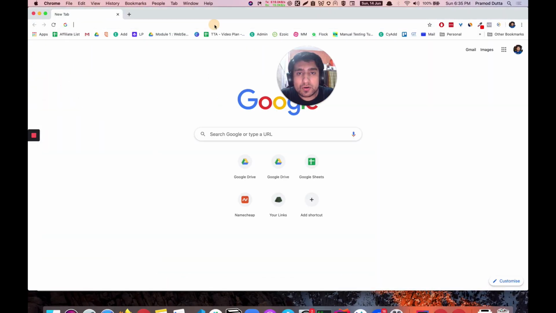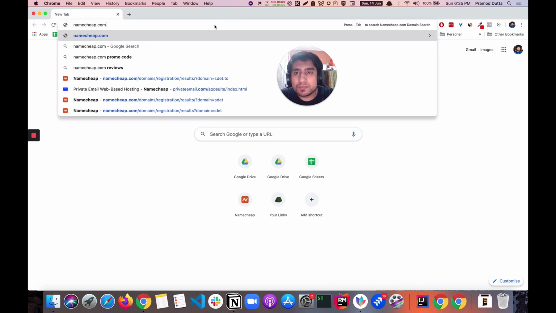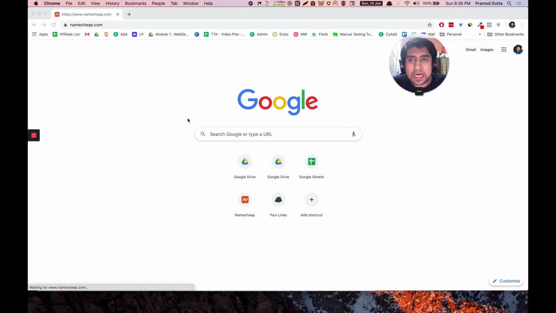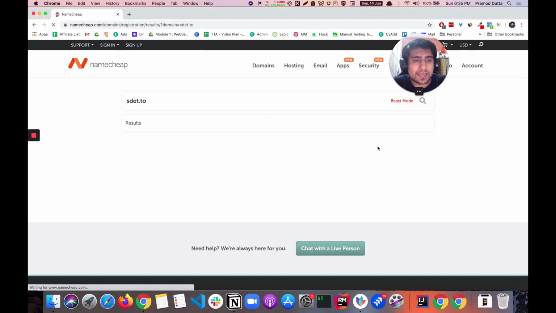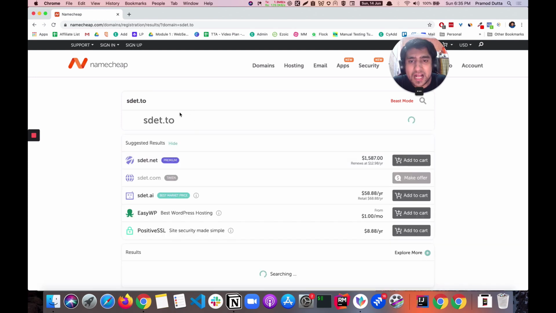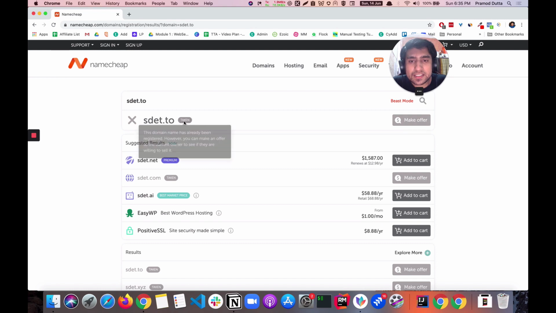Let's go to namecheap.com and search here for sdet.to. Click enter, or you can click on the magnifying glass also, and after a few seconds it will mention that it is taken. So you need to wait for a certain number of seconds and verify whether it is taken or not.